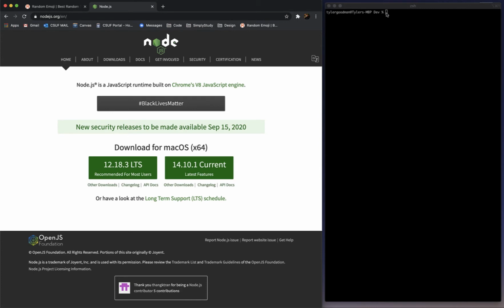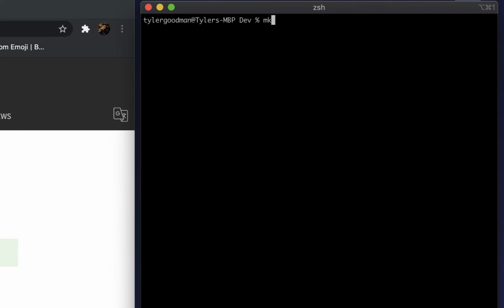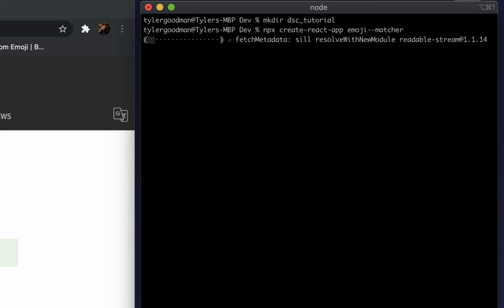Once you have that installed, you're going to want to open a terminal, and you're going to want to make a directory that you're going to make your React app in. So I'm just going to say DSC tutorial. And then we're going to say npx create-react-app emoji-matcher. And go ahead and let that run through.